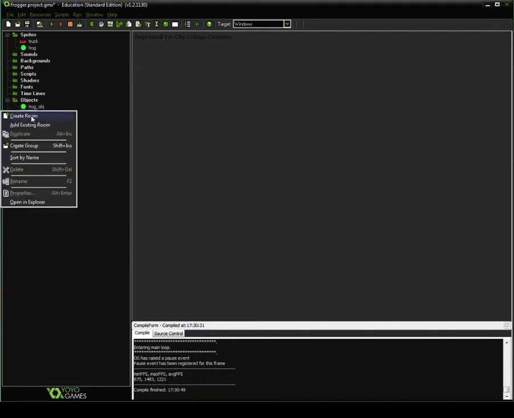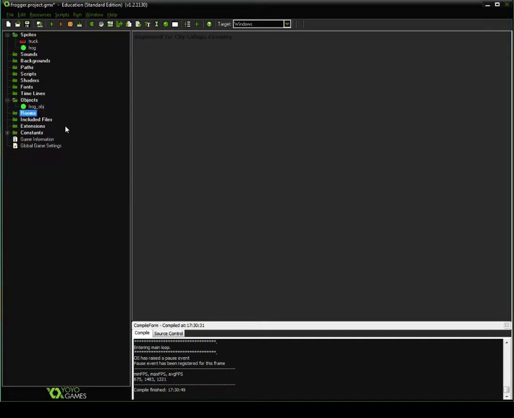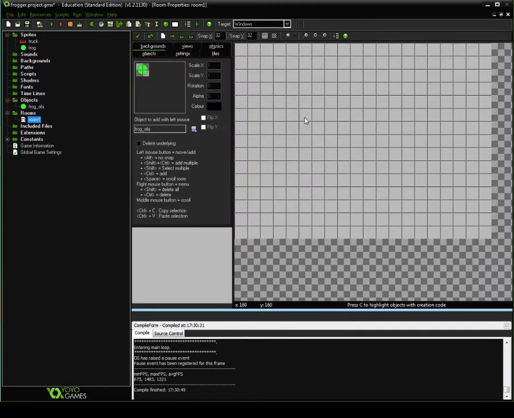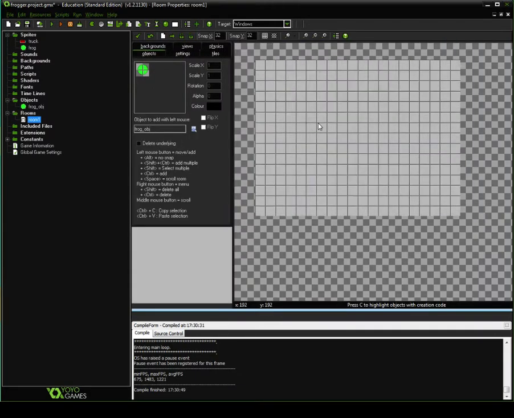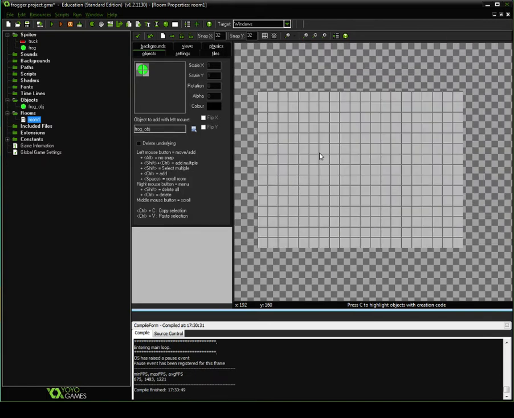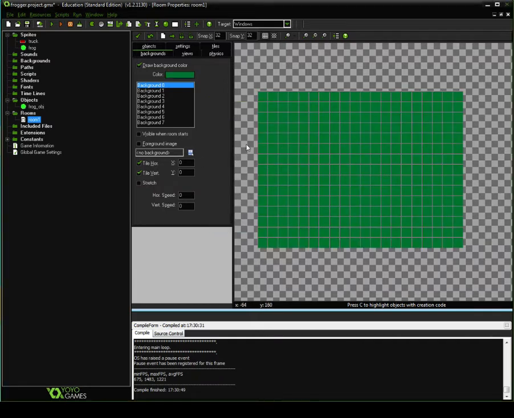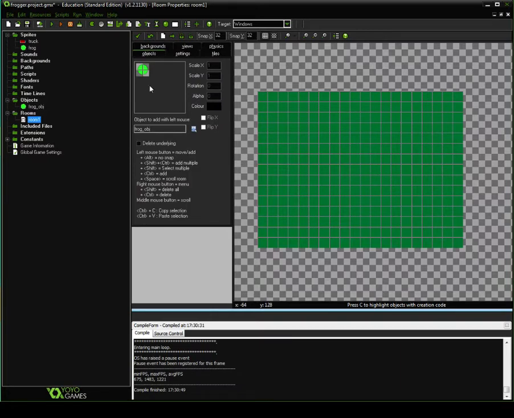Let's create a room to put our frog in and give it a little test. On the left hand side, under the taskbar, go to rooms, right click rooms and go create room. Let's full screen that so we can see clearly what we've got. I'm going to use my middle mouse button to zoom in and out there and reposition. First of all, I'm going to set the background of my level to a nice horrible deep green. And let's go to the objects tab over here. Click on the objects tab, select your frog object, and just drop it in anywhere. There we go. And click the little tick.